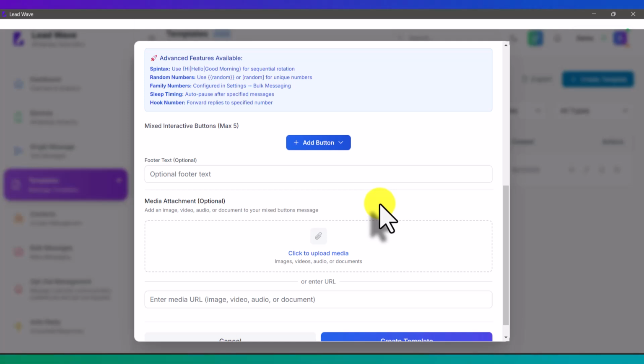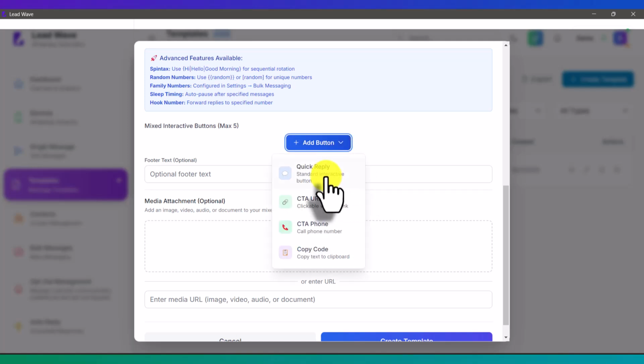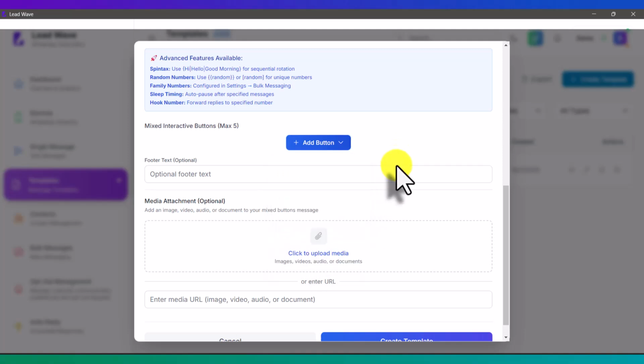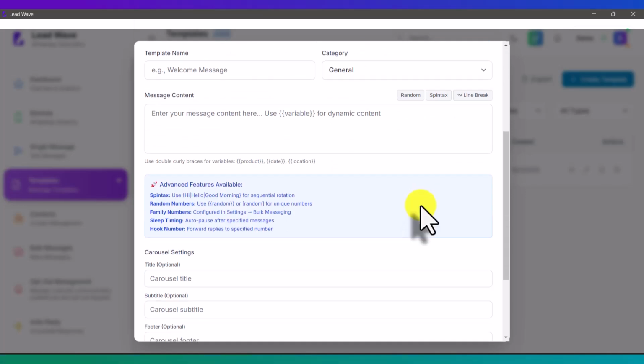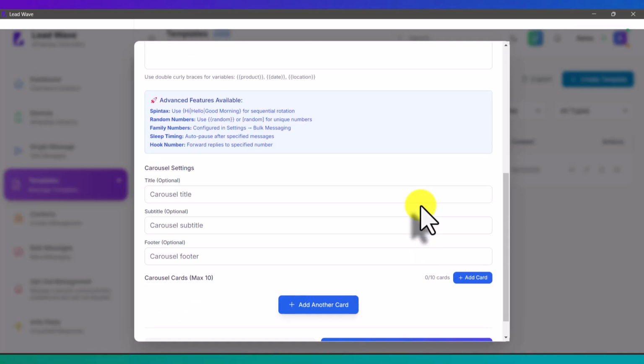LeadWave is the only application available in the market wherein you can send a message by adding 5 buttons: 2 quick replies, 1 call to action URL, 1 call to action phone, and copy code. Similarly, we have the provision of carousel messages also. No other single application available in the market offers carousel messages. So the way we create a carousel is different from the way we create buttons, lists, and mixed interactive buttons.